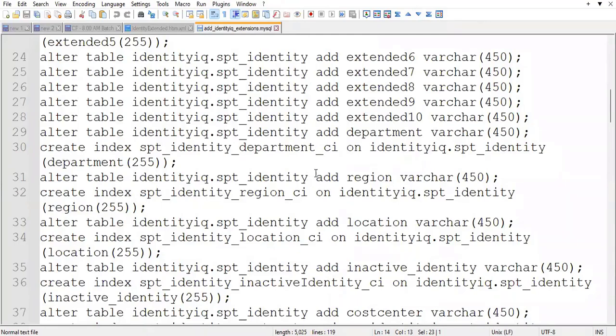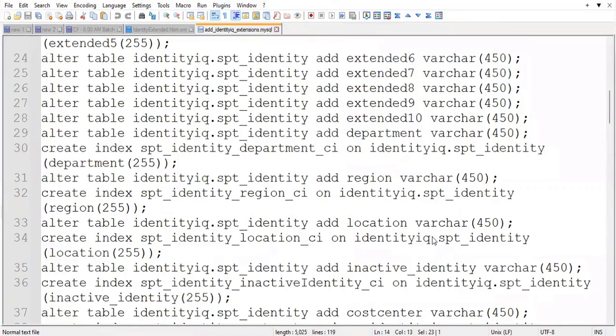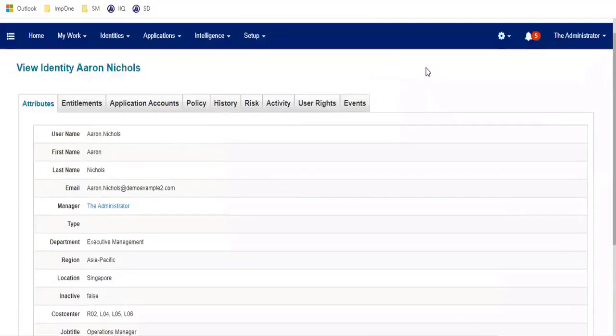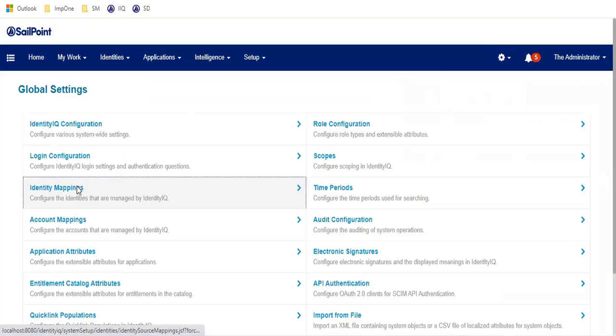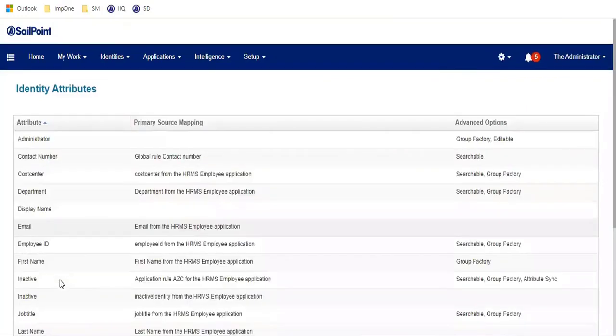That's going to be the third step. The first step, we updated the Hibernate file. Second step, we are going to make some changes in the database. Third step, as you said, we are going to create attributes from here, from global settings. Settings, global settings. So from identity mappings, we can create that.